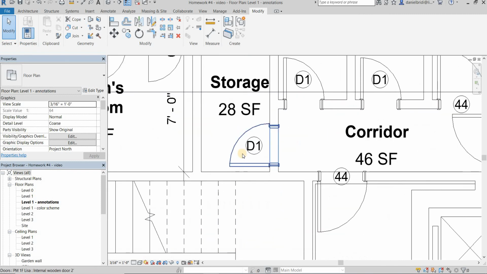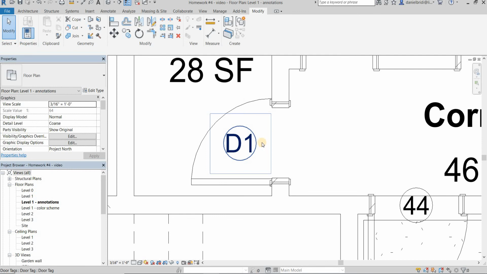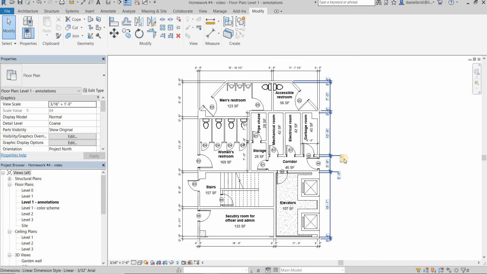And if you feel like the circle is not big enough, you can just edit the door tag, sorry, and increase the size. So the final outcome of this part should be something like this, and our next step will be to create a section that passes through our stair.